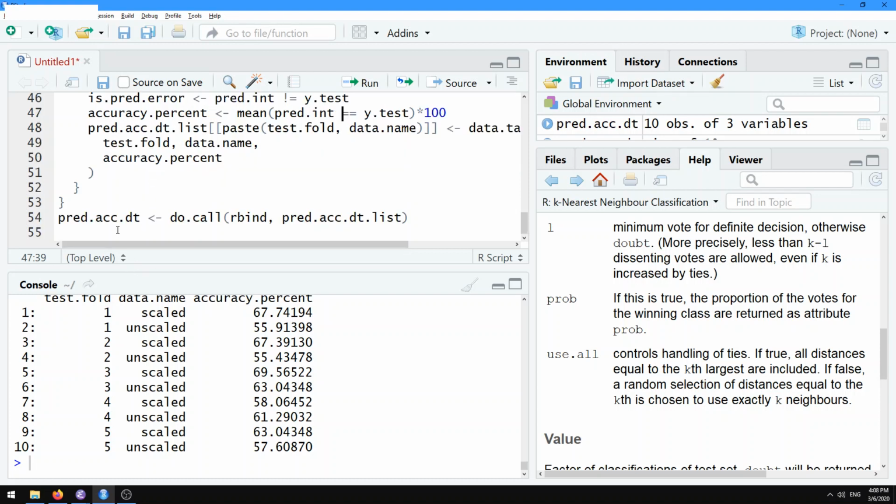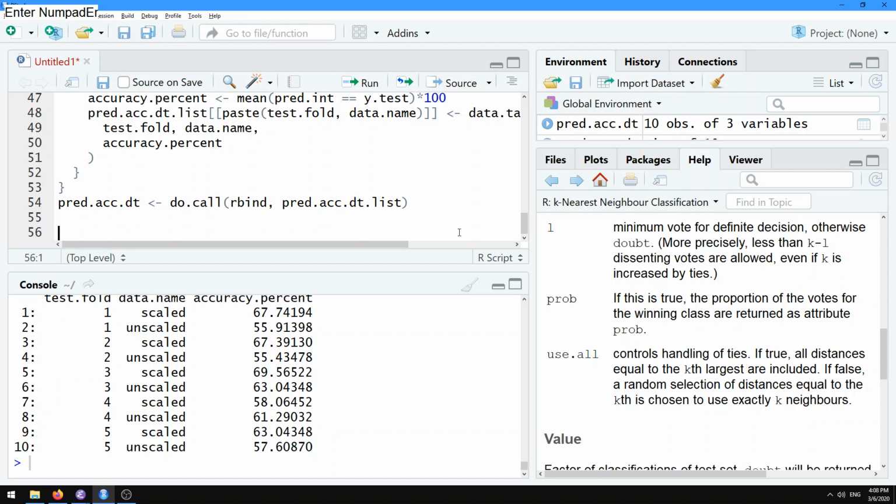Finally, I combine it and we get this data table which tells us, for every test fold and for either the scaled or unscaled version of the data, what is the percent accuracy of that classifier in the binary classification problem. And to visualize that, I'm going to recommend that we use the ggplot2 package.